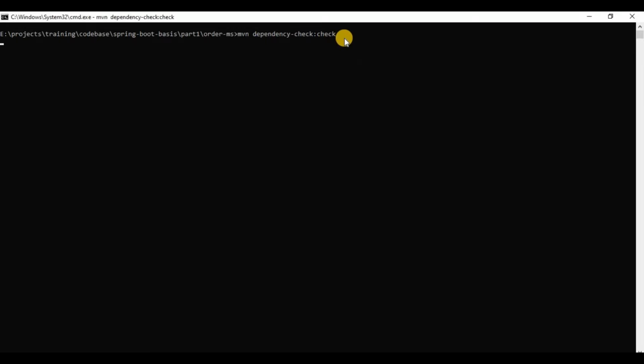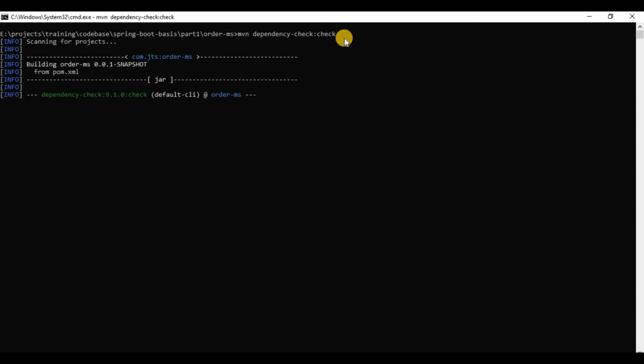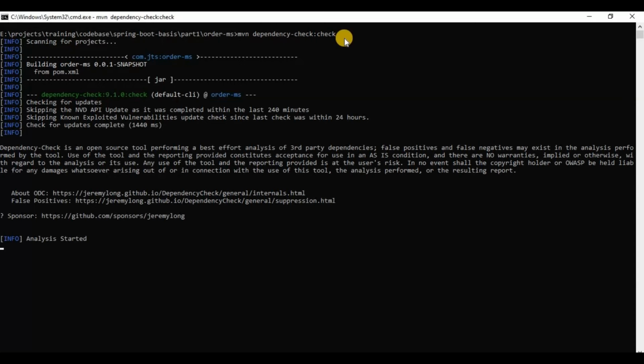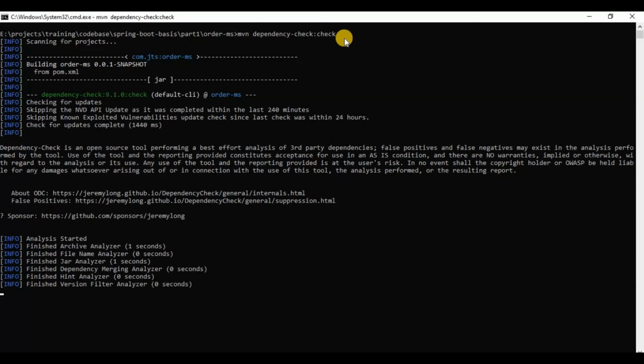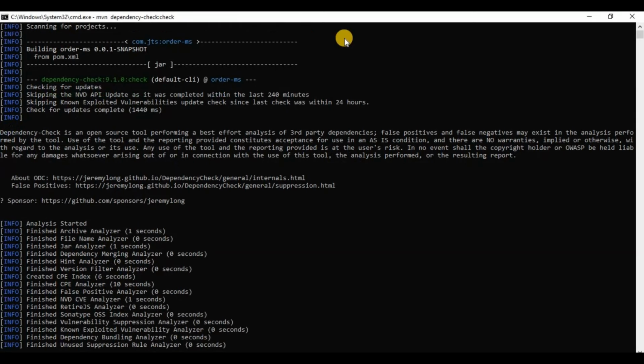The first time we run this, it will take some time, maybe 10 to 15 minutes. The first time it downloads all the required details from the NVD database into your local, and then it checks all those things. But once you have run it, it will take very little time. For me, I have already run this plugin, so the NVD database is available in my local, so it will not take much time to complete the analysis.